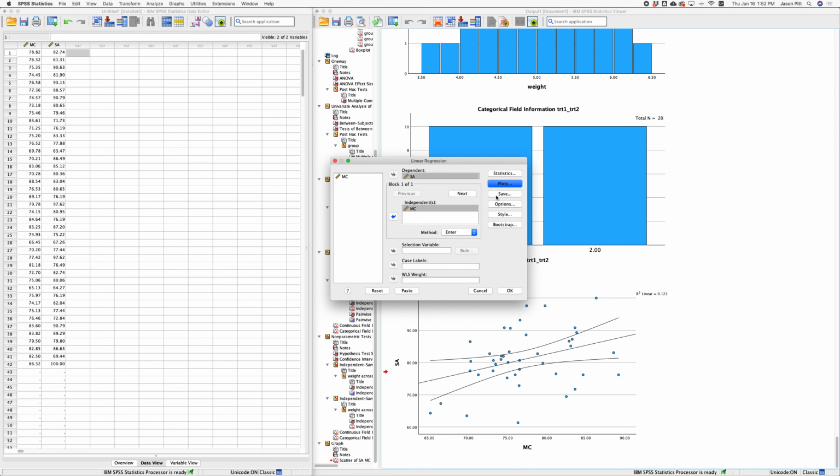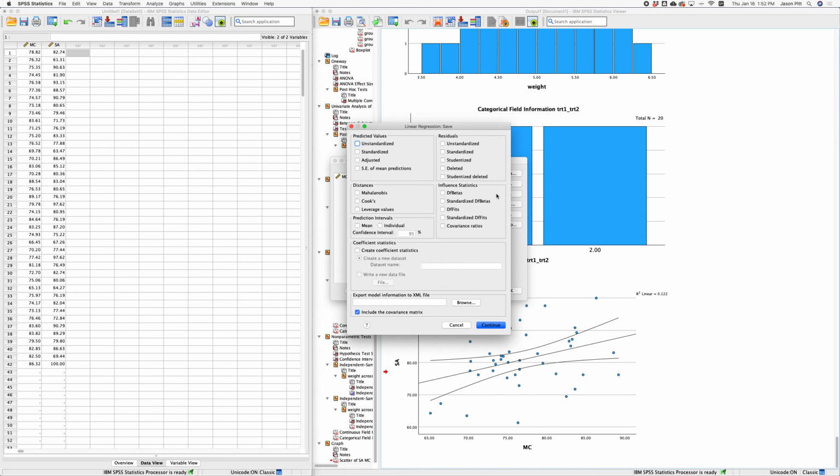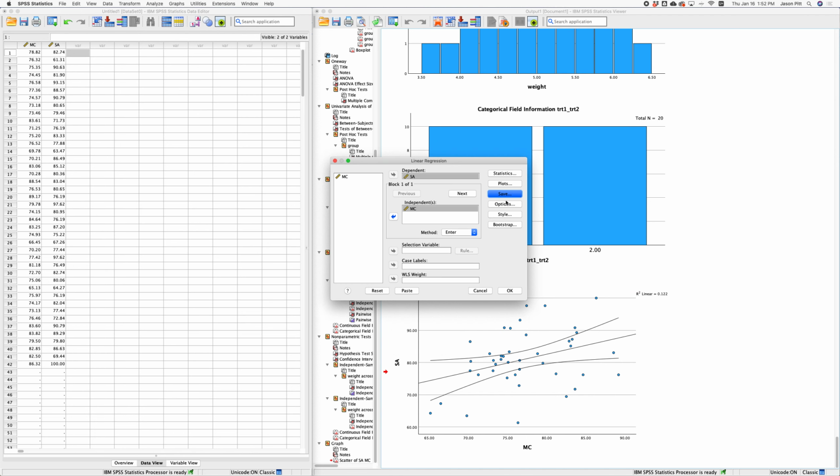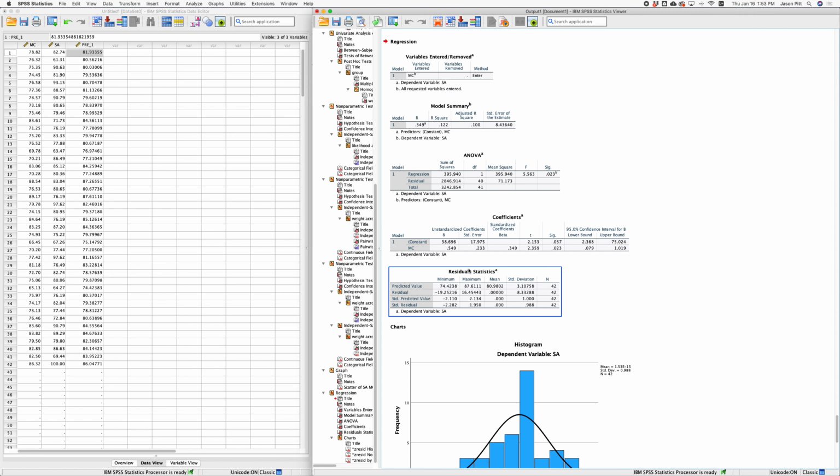If you wanted to save the output of the regression, you could. So I'll go ahead and do that. I'll save the unstandardized here. You don't have to. I will do it. And we'll click OK. Now you'll notice what it does is make you a new variable. This is the prediction of my short answer based on multiple choice. And you'll see in some cases we're pretty close. In other cases, we're off by quite a bit. So not a perfect correlation by any means.